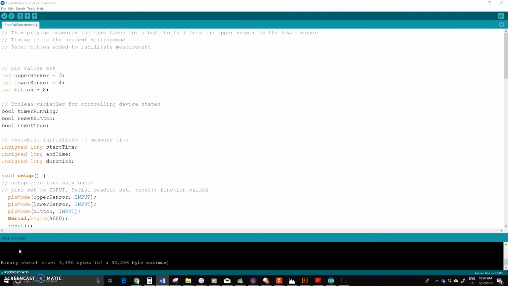Hello! This little video here will run through the code that's running our Arduino FreeFall measurement device. Like it says here, this code will measure the time taken for the ball to fall from the upper sensor, which you should know is the clothespin, to the lower sensor, which is the piece of chloroplast, which is acting a bit like a switch.